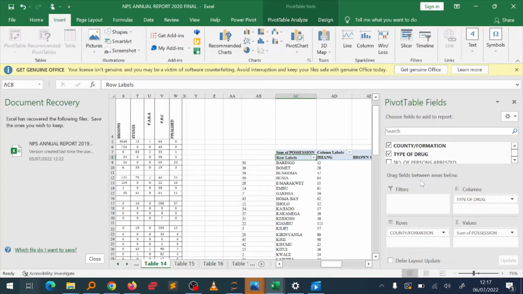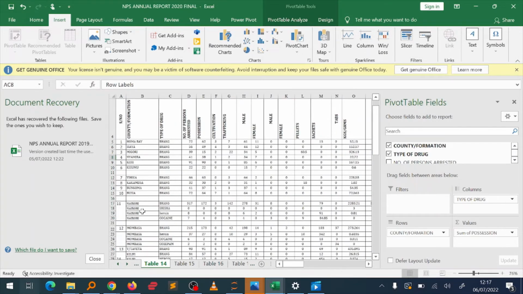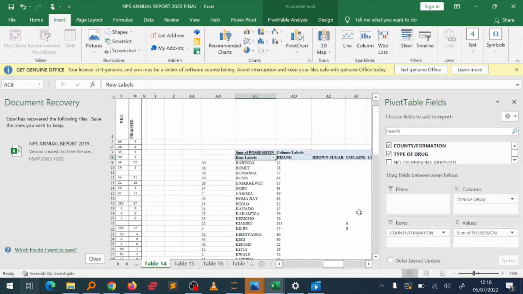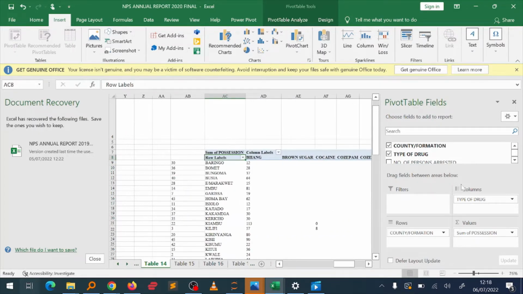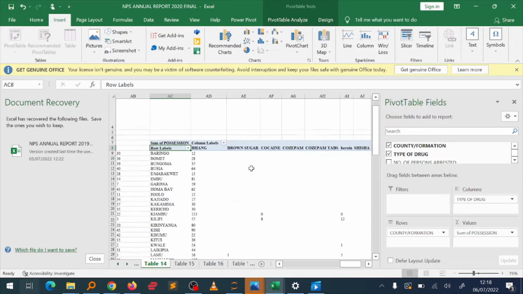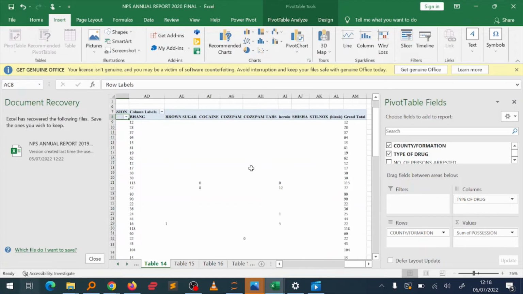And then you'll just have the type of drug as the column, and then the row will be the county information. The county information will be on our rows, and the columns will be the types of drugs. And then when you convert them, since I used sum of possession, I'll use the values as sum of possession, and then it will look something like this.